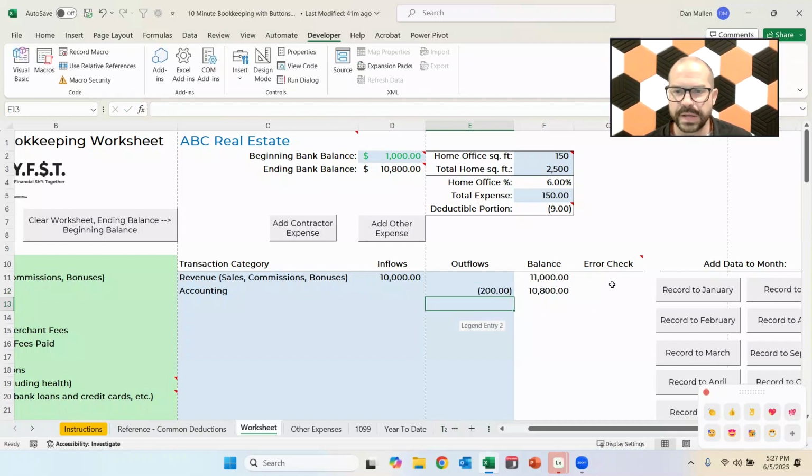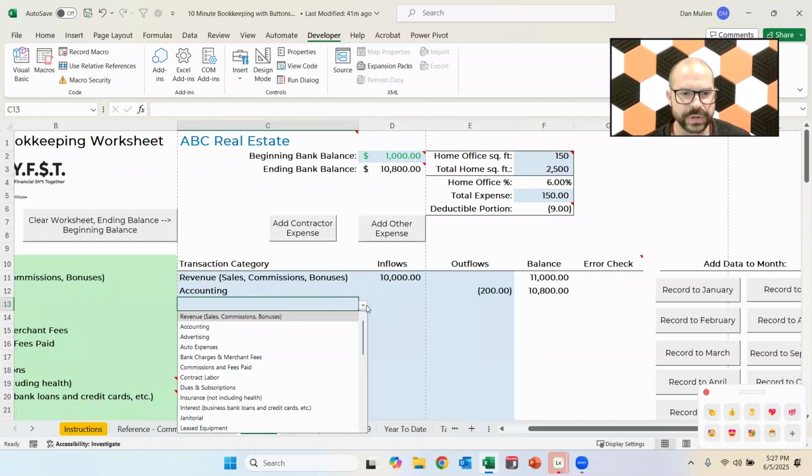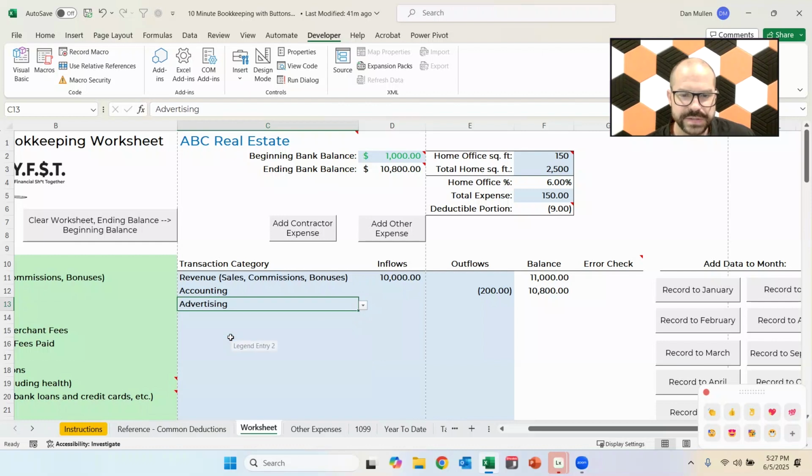Okay, great. Now you notice this error check column over here. If you try to put something double in here, let's say, okay, I want to put an advertising expense in there.